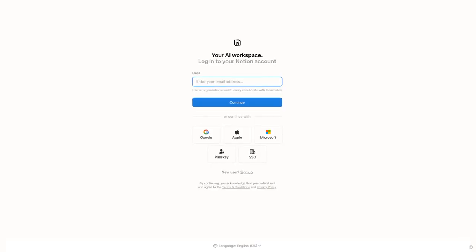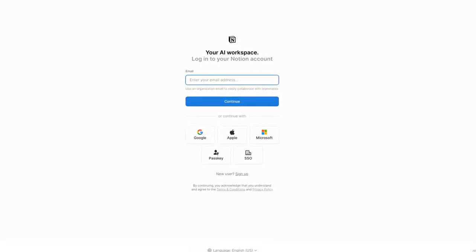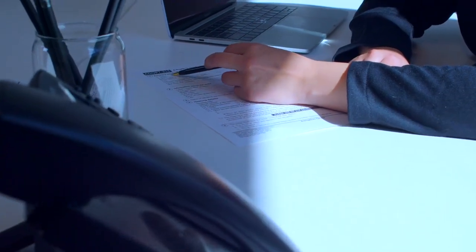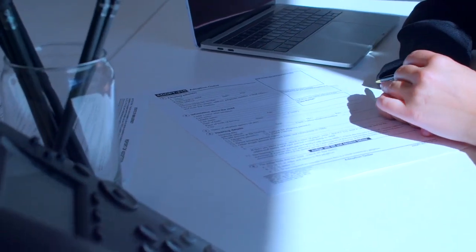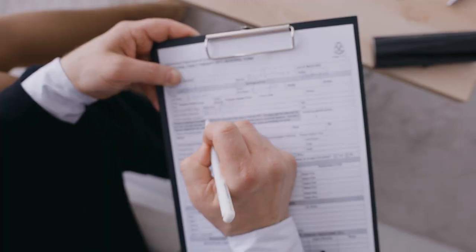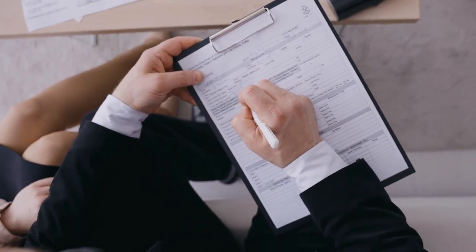Another important aspect of automating your freelance marketing is to set up a lead generation system. This can include opt-in forms, landing pages, and email marketing campaigns. To automate this process, you can use tools like Notion, which can help you to create custom forms and workflows that capture leads and follow up with them automatically.